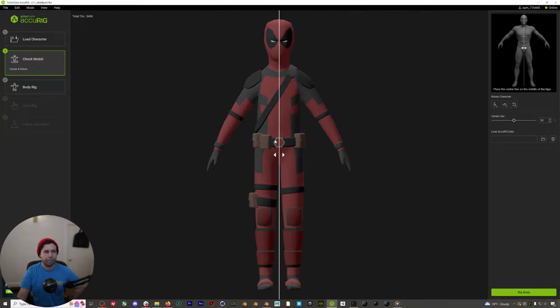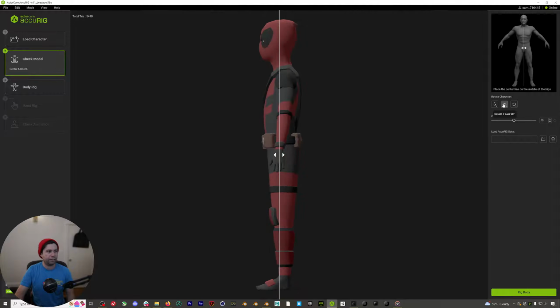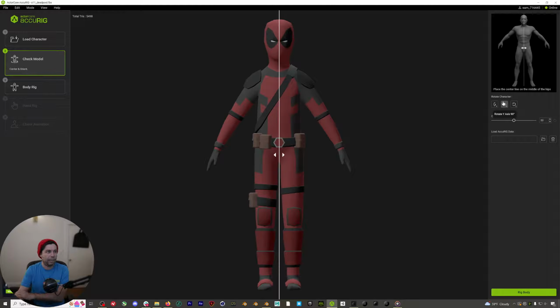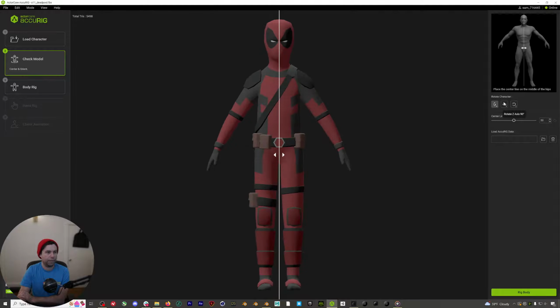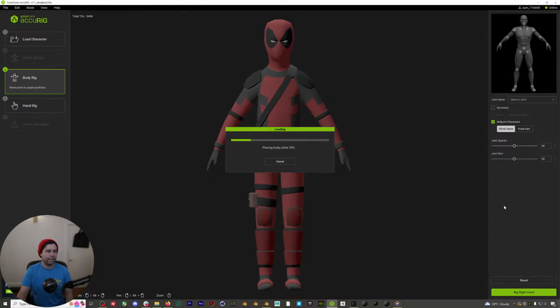symmetrical, which is typical, right? The same thing for Mixamo. If the character doesn't come in on the right axis, it should be looking right ahead. You can rotate it around. You can change the center line. So maybe it comes in over to the right or something. You just want to make sure that center line is running down the center of its body, right? So this all looks good right off the bat, as most OBJs will. Hit rig body. It'll go through a little thing, placing the body joints.